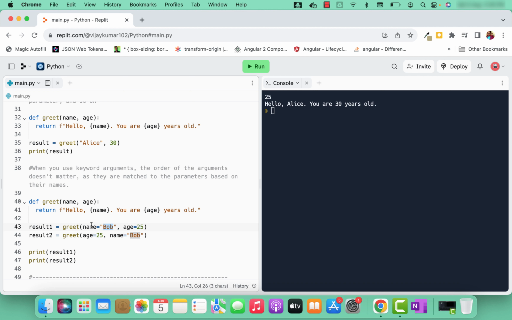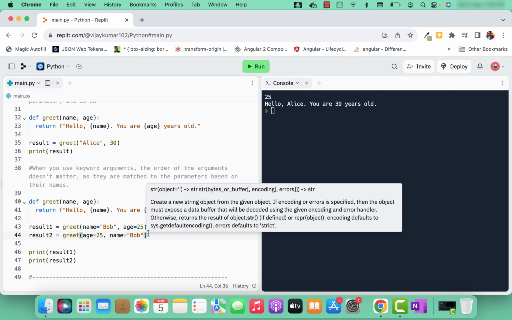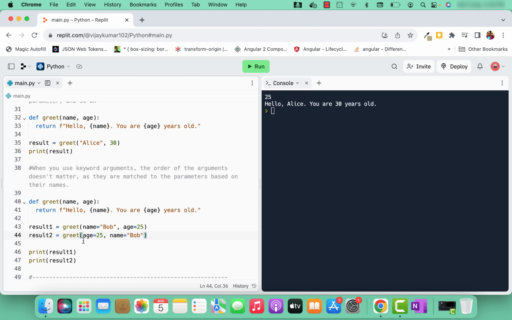So what will happen, this Bob will go to name because I'm using that keyword here, and this age will be going to age only, because I'm using that keyword here. And here also position does not matter, so I can use this age before this name also, because position does not matter here. So age will go to age only based on the keyword. So this is how this keyword argument works.